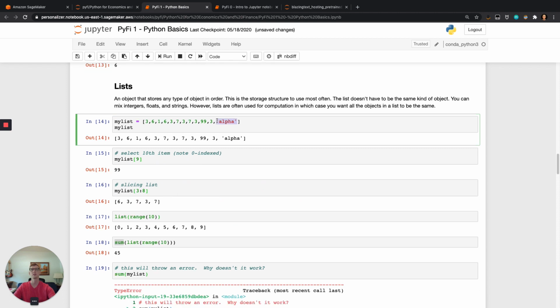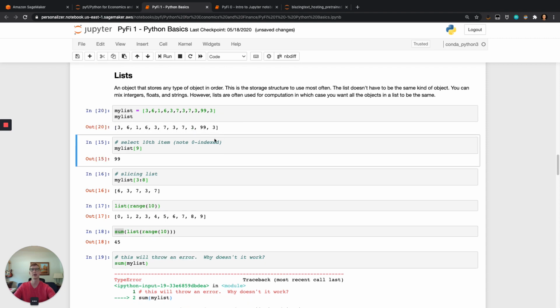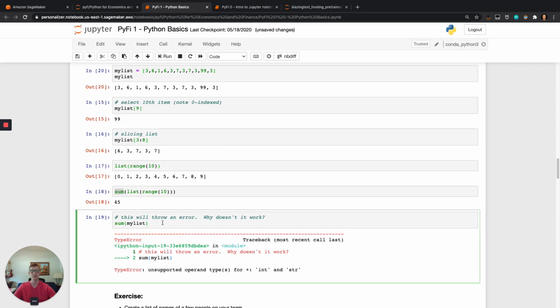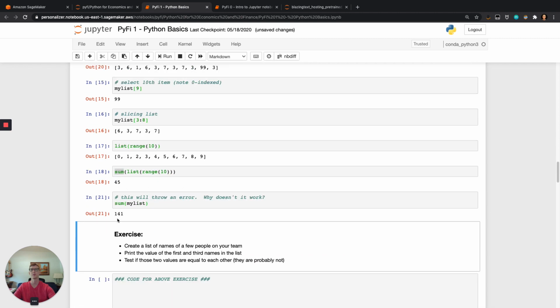If we remove alpha and we reassign it, so now my list does not include alpha, I can do the same thing, and I will get the result. Right?